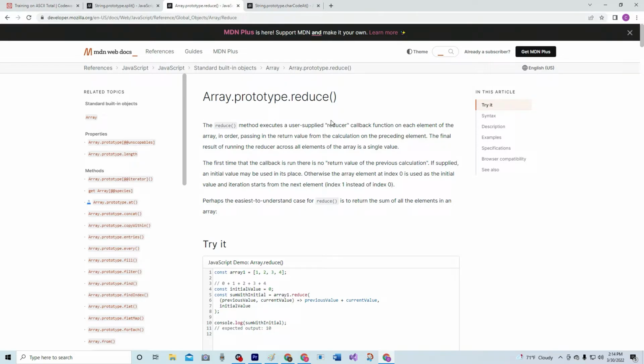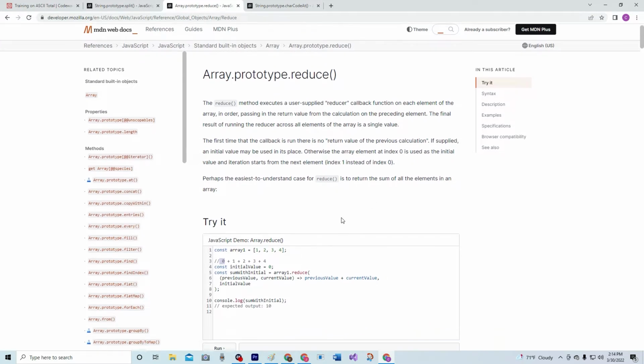Anyway, let me just read the rest of it. The first time that the callback is run, there is no return value of the previous calculation. If supplied, an initial value may be used in its place. Otherwise, the array element at index 0 is used as the initial value, and iteration starts from the next element, index 1 instead of index 0. Okay, so if you don't have an initial value set, it just takes whatever's at 0. And then the easiest to understand case for reduce is returning the sum of all elements, right? So here we go.